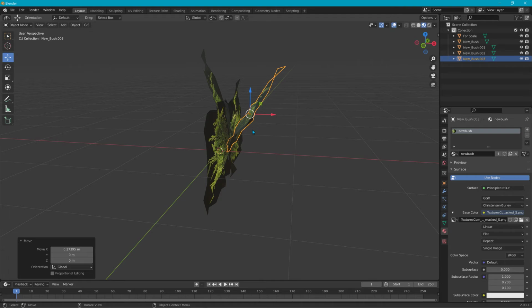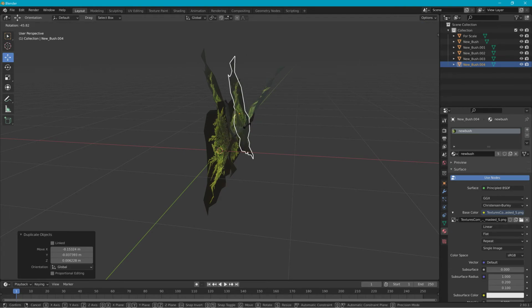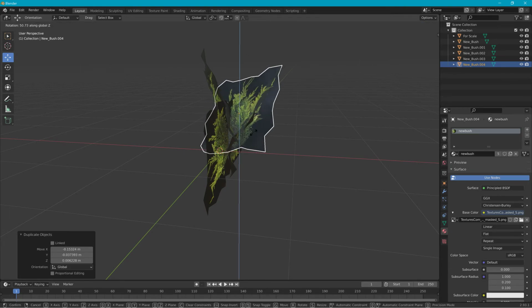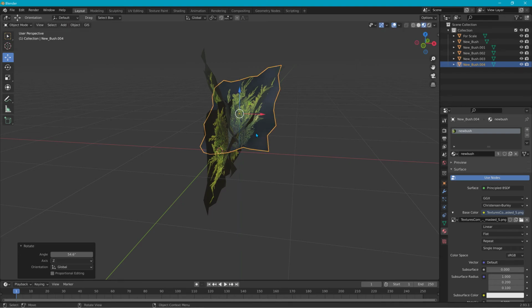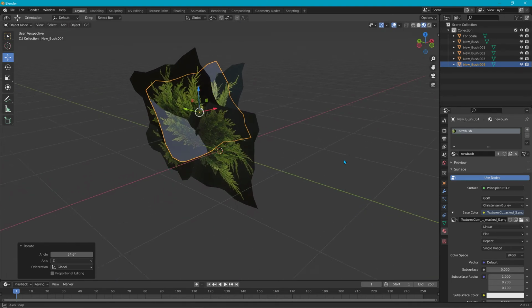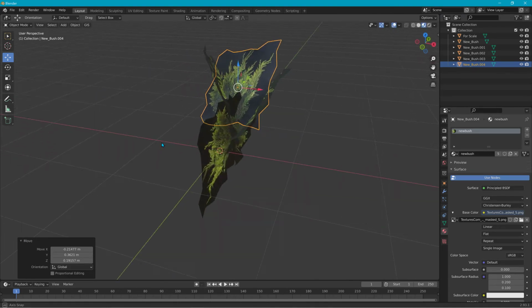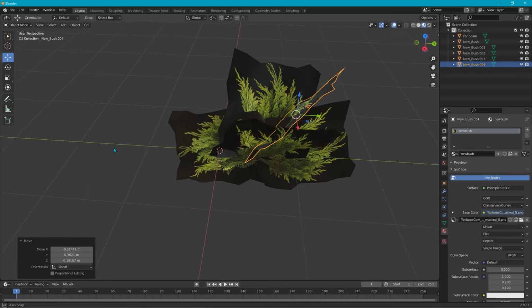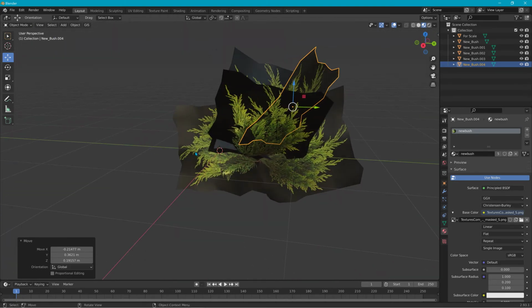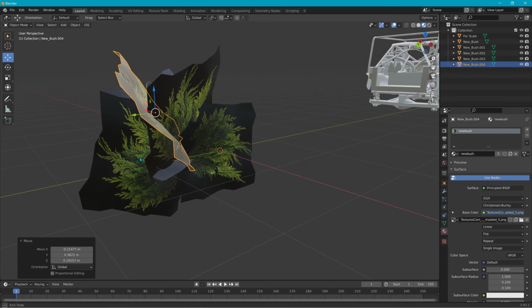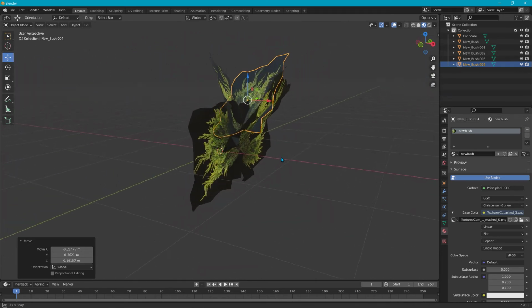So I'm just duplicating all these parts, and I'm rotating them in different ways, and then moving them about. I mean, it's not going to be the prettiest bush.